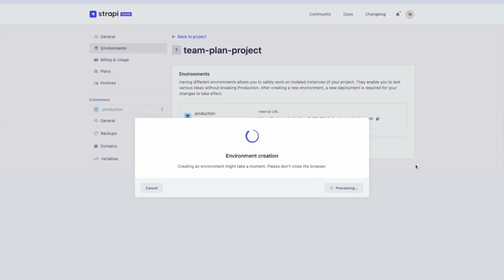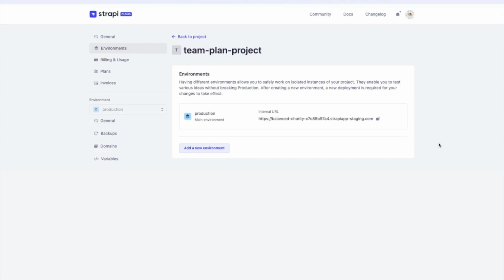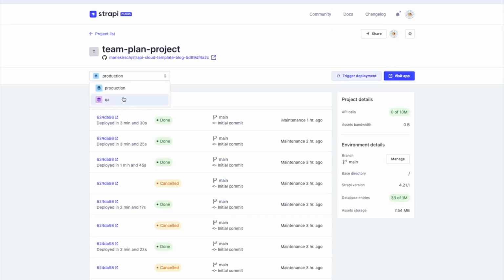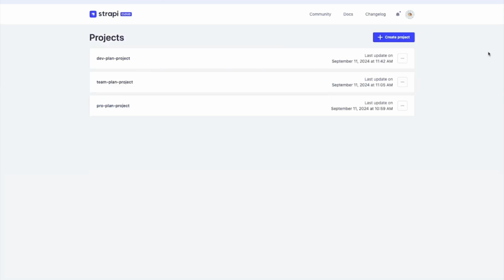So yeah, I'm just going to wait until my environment is created. This is not done async. It's like the project creation. And here it is. And I can manage it here. I can manage it over here as well. And yeah, that's pretty much how it works.